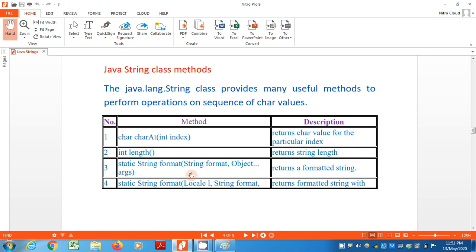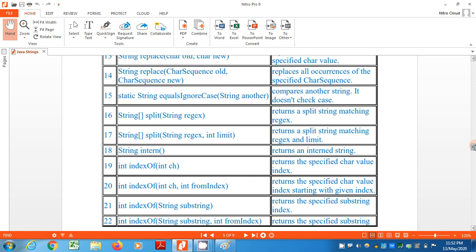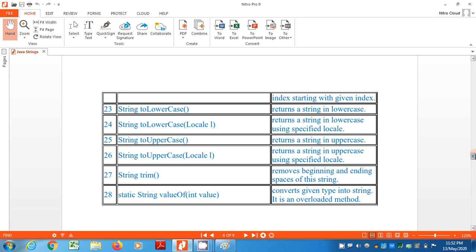So these are the string methods. We will see some examples. What is immutable, practically we will see. I think you have seen these methods. There are many methods like this. In the description I will give you the link to download this document, no issue. You can observe each method and you can download it also.